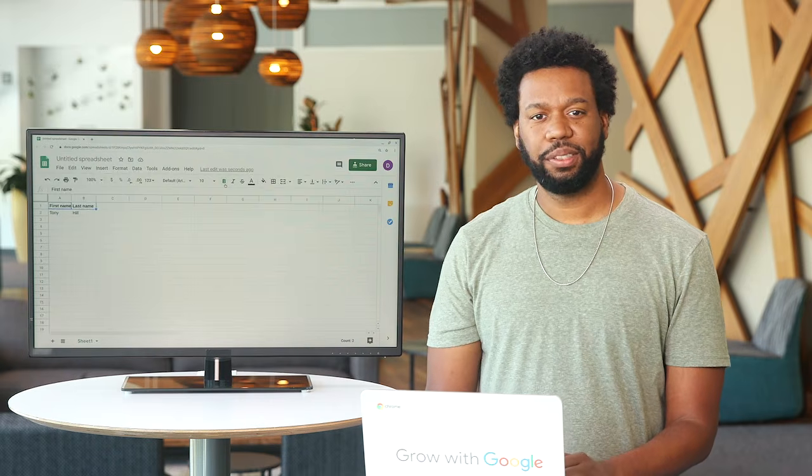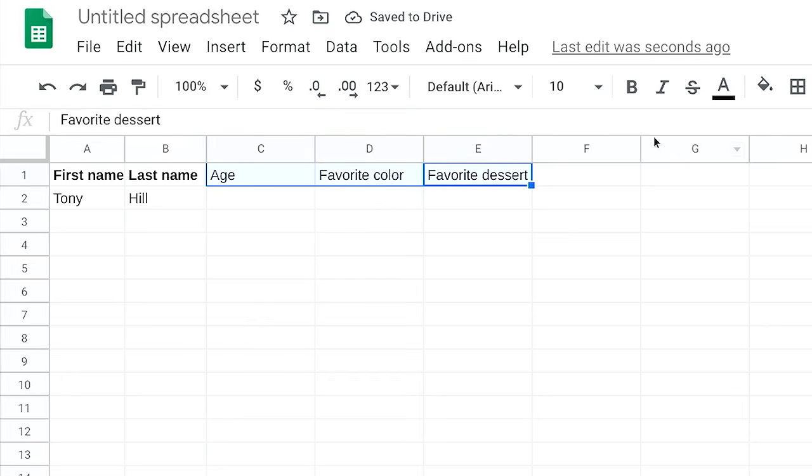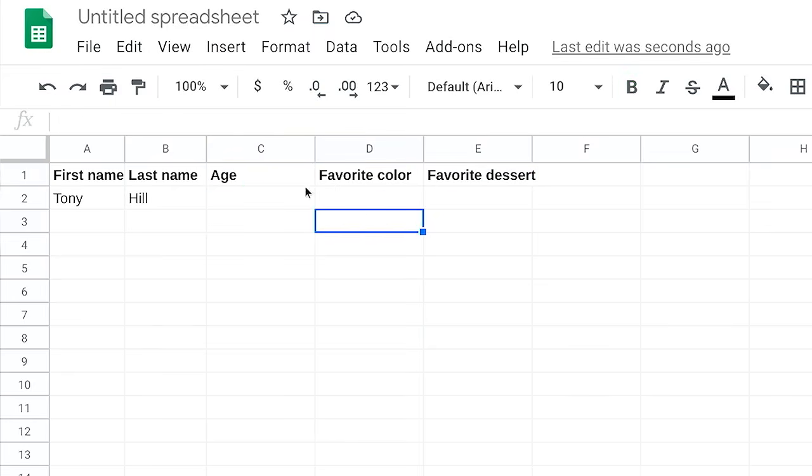Let's start with some new attributes. First, I'll add a column for age by typing age in cell C1. Then I'll add 2 more attributes in the next 2 columns. Let's go with favorite color and favorite dessert. I'll make them bold too. And to fit the labels in the cells, I'll adjust the size of the columns just like before.